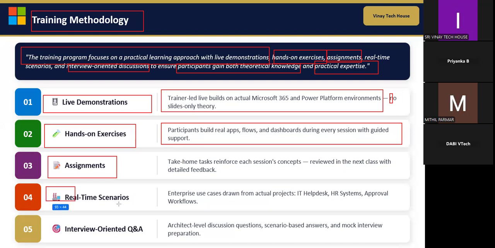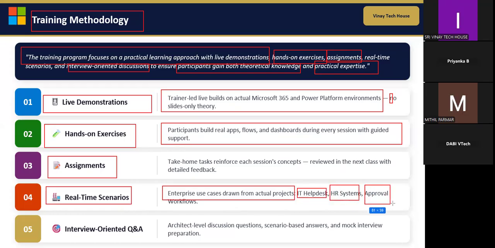And coming to real-time scenarios, we will provide enterprise use cases drawn from actual projects. Actual projects means at an enterprise level. Based on the business requirement, we will provide enterprise real-time scenarios such as IT help desk, HR systems, and approval workflows. These are a few enterprise level projects.